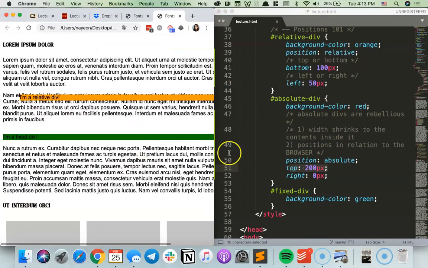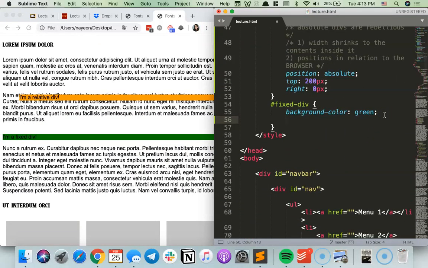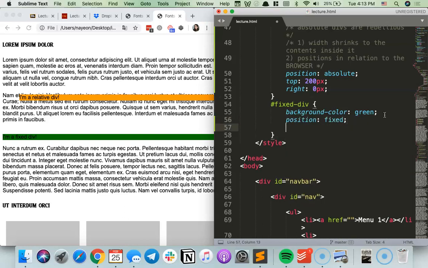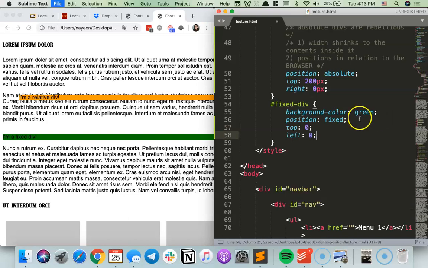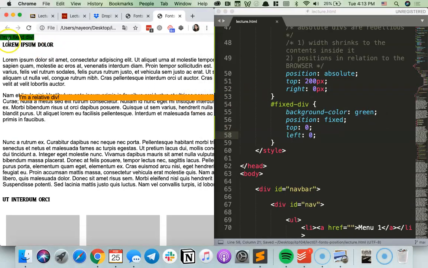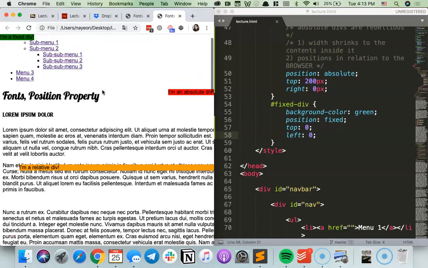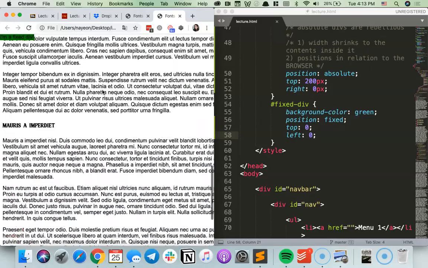All right, you must be wondering about the fixed div. This is the last one here. Let's go ahead and add position fixed. Position fixed is actually very similar to position absolute in the sense that if I do top 0, left 0, where does it go? Same idea. It went to the top left of the browser. However, there's a little difference. One thing that's different is that fixed is literally fixed, meaning if I scroll, it's going to stay there always.